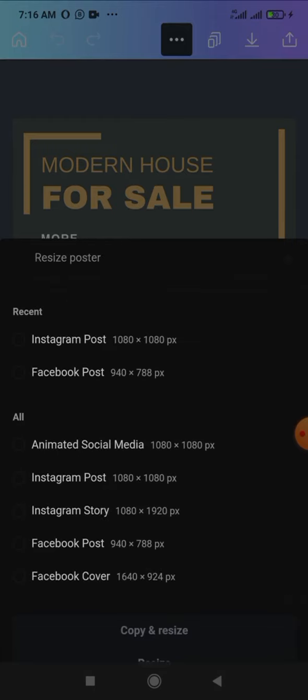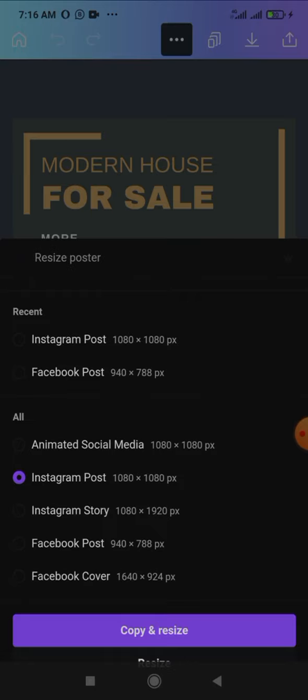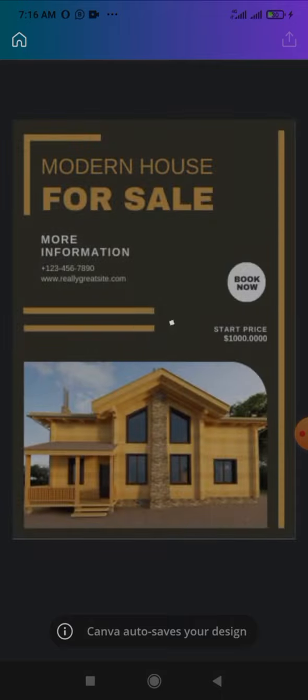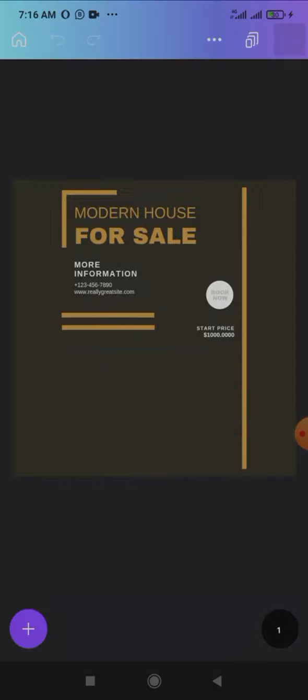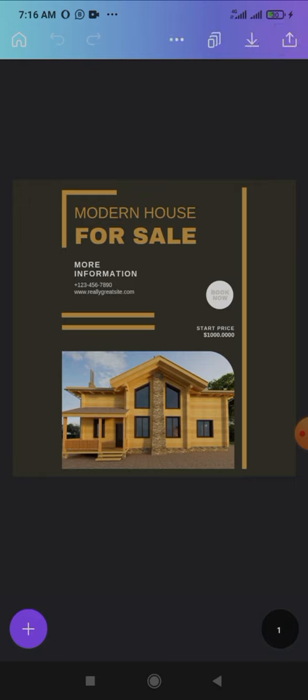Once I click Instagram post, which is the 1080 by 1080, I'll click on copy and resize. It will copy the original size and also resize it to the size we want. All right, so it has resized the design. This feature is available to only those using the Pro plan.